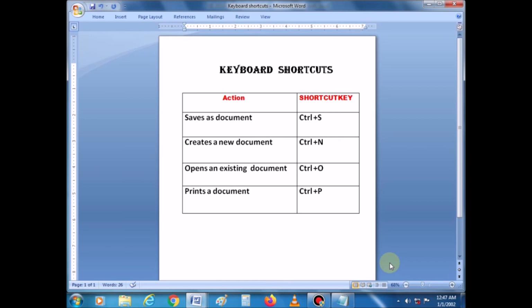Now what we have learned today? We have learned about how to open Notepad and how to save the document in Notepad and create a new document, and how to open an existing document, and how to take printout. This is what we have learned today. Now do the practice of Notepad at your home.